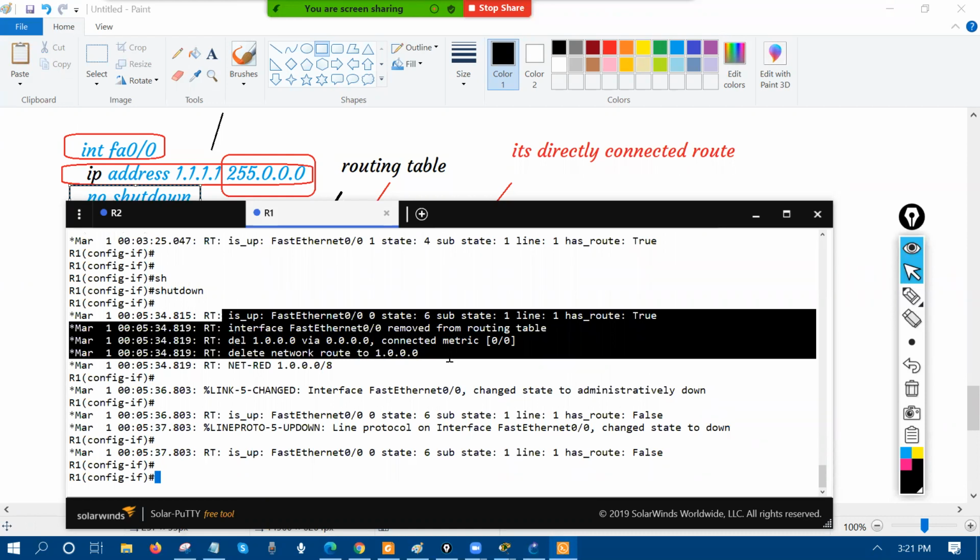Shutdown means this interface IP is not working. That will be there in the ARP table, right?